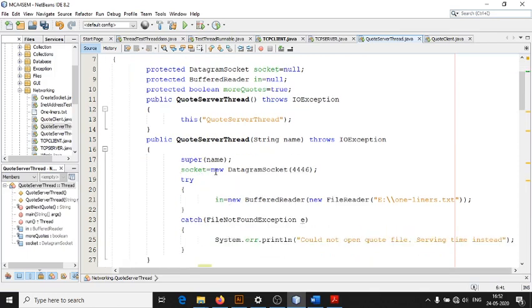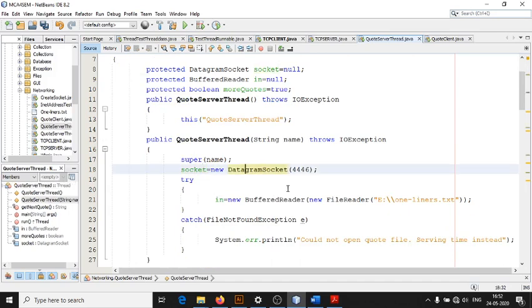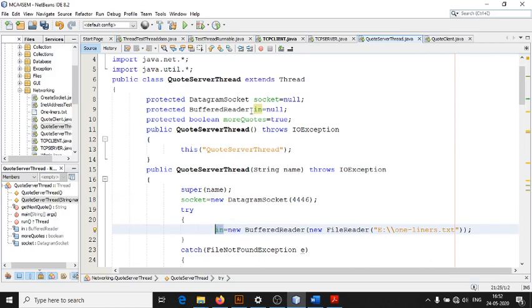Now you can see that we are creating this socket, which is a datagram socket at this particular port number, right? And then we are creating an input. You can see this is the buffer reader, which reads from the file reader, which is connected to this one-liner text file. What you have to understand very simply is that this is an input stream. This is your buffer reader, which helps you read from any particular stream. Right now that stream is connected to your file reader, so it reads from the file. So this will help you read text from the file.